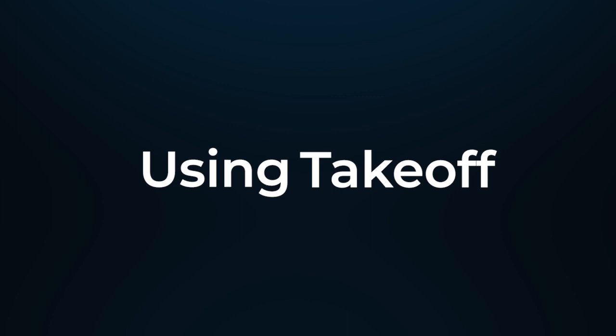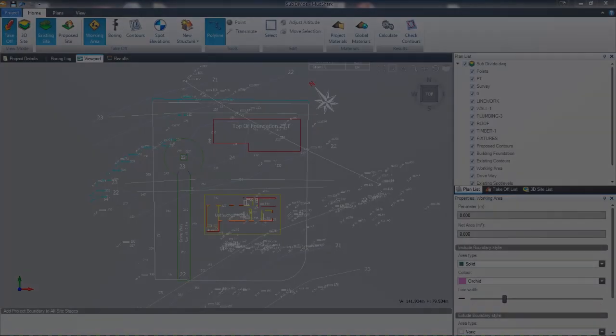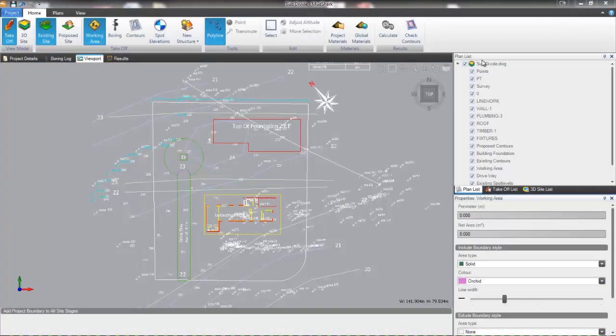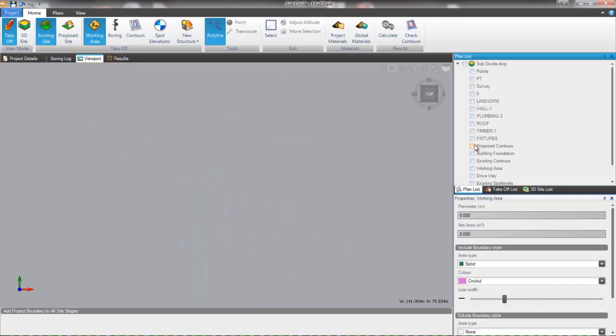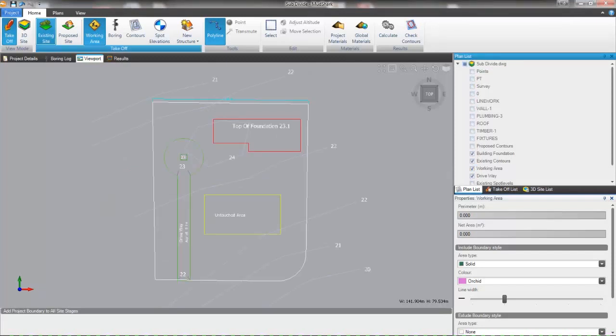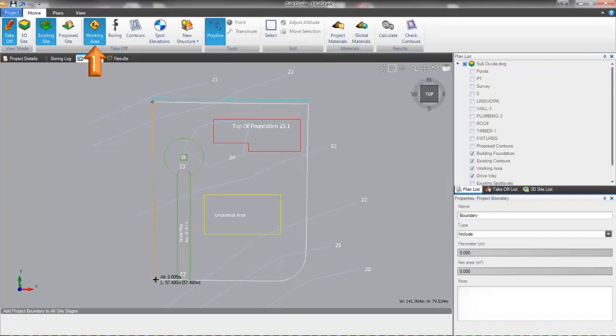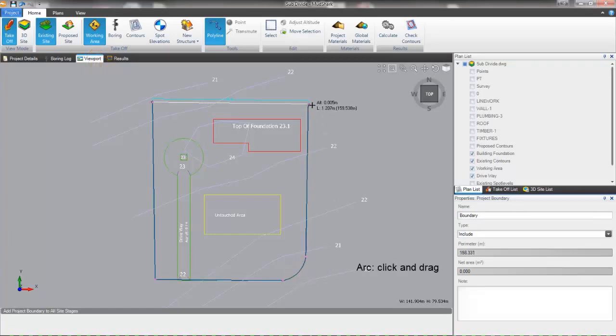With your plans inserted, correctly scaled and aligned, you are now ready to begin takeoff. I'm going to go into the plan and turn on the layers we want to take off. And I'll begin takeoff by tracing in the working area, which is where we want MudShark to perform cut and fill calculations. I'm holding down the shift key to snap to point.